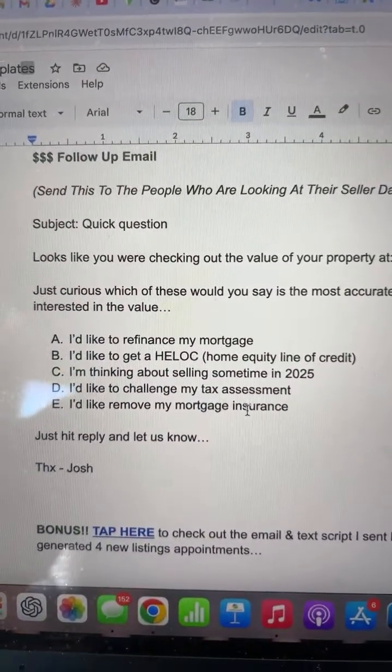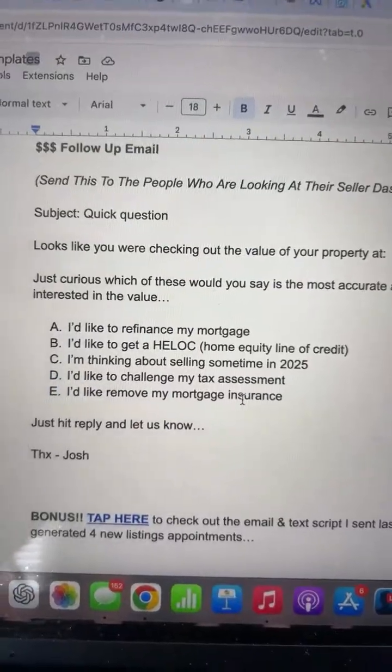And I'll tell you what, if you're interested in what the appointment looked like and what the follow-up looked like, I can put that together and maybe share it on a live here as well. But what I want you to get more than anything is this type of email following up with people who are looking at their home value.